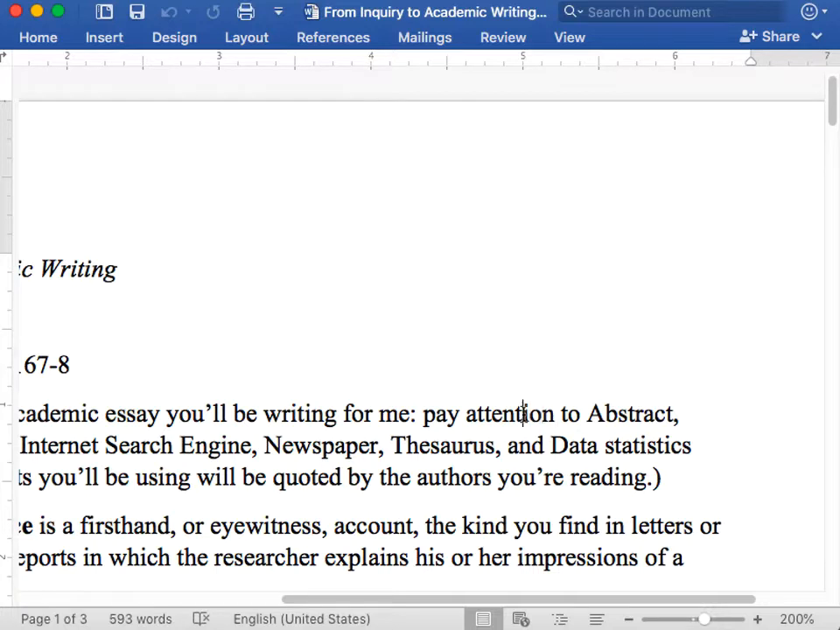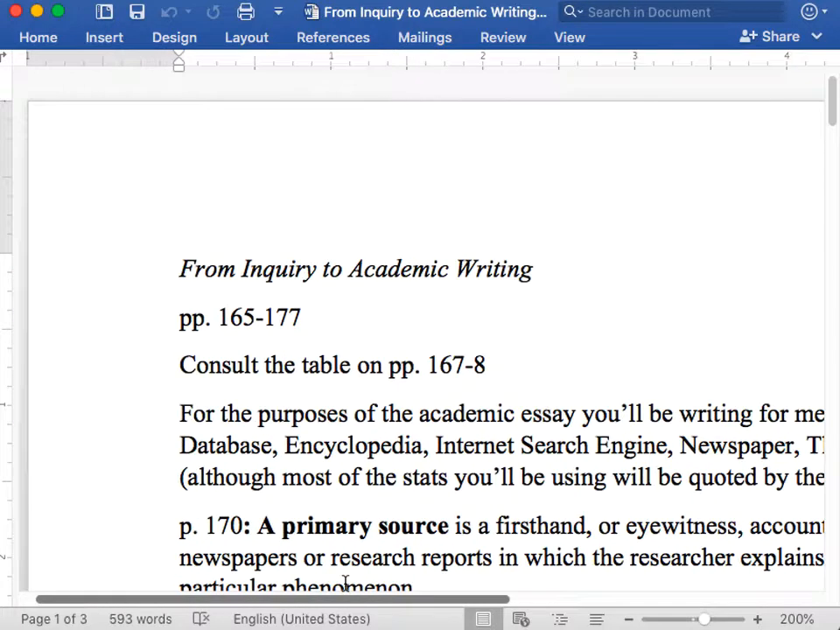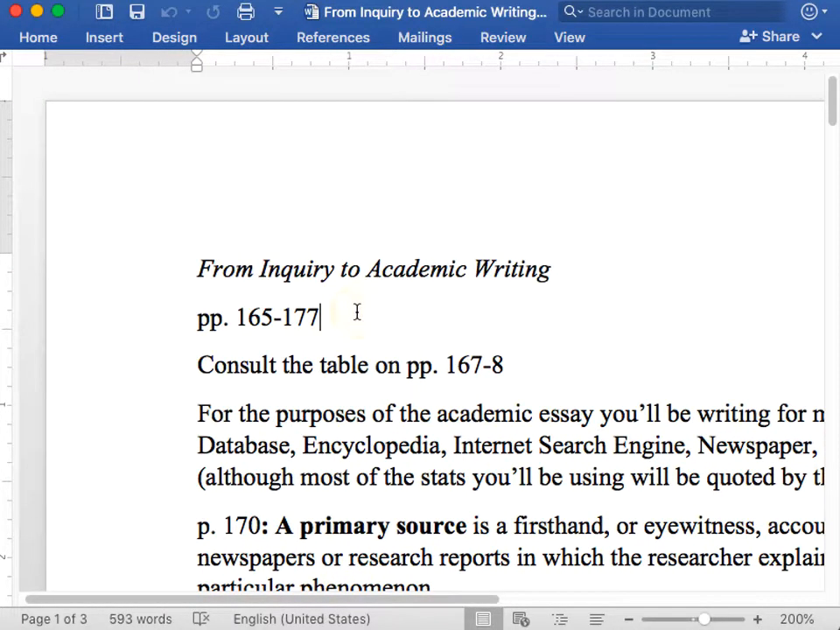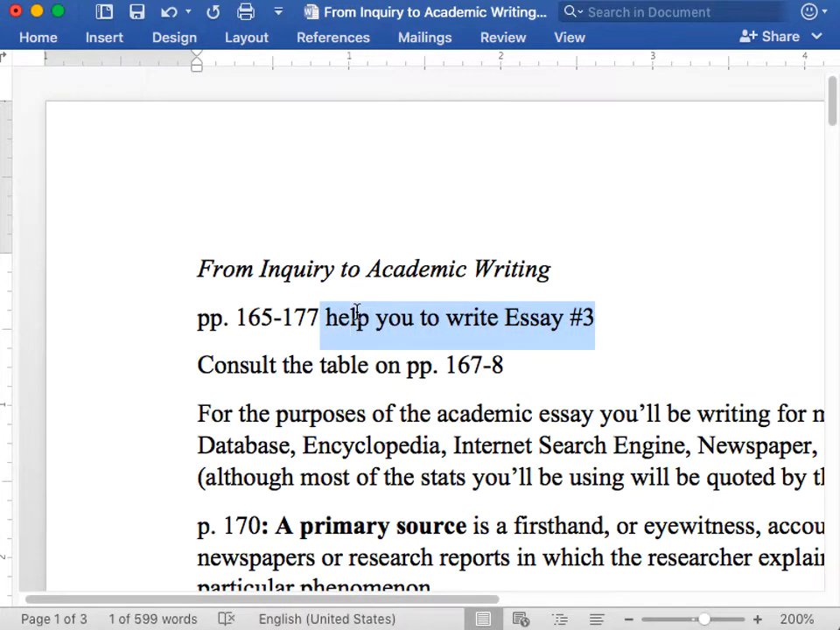And by the way, I should probably preface everything that I'm saying by adding that this reading will help you to write essay number 3. I should indicate that right up front. Remember, essay number 2 is going to be taken directly from the materials that I am assigning you. In other words, for essay number 2, you'll be using all the sources that were discussed on the syllabus.